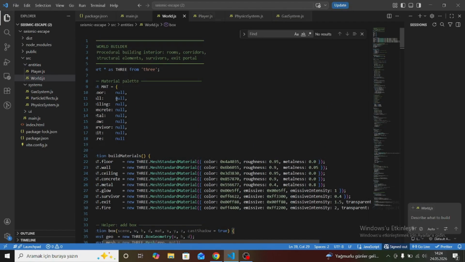And line 8 here. The material palette is defined at the beginning: floor, wall, ceiling, concrete, metal, glow, and the other ones. I gathered these into a central object. When I want to change a color, I change it from one place.